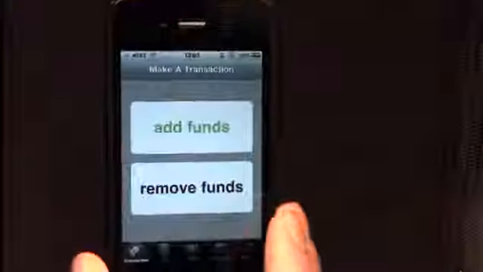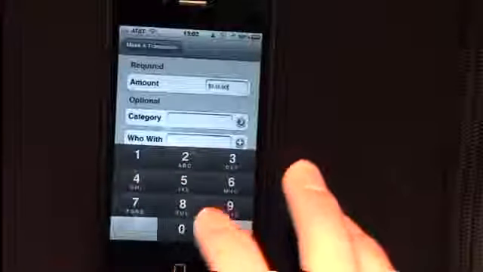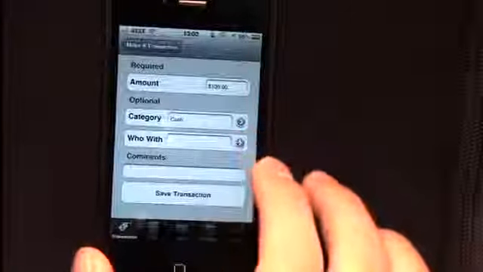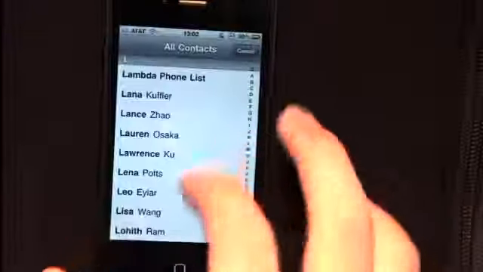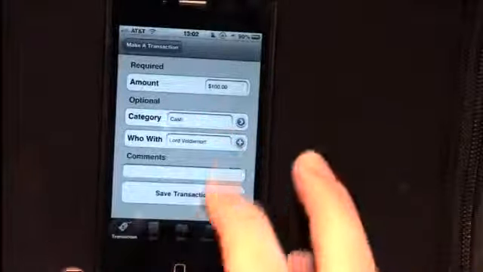All right, so here's a demo. Let's say I want to get money. And I say get $100, and it's going to be cash, and let's say Lord Voldemort paid me for services rendered. Okay, I'm going to save this transaction. So you save the transaction, and then you can view it in a list format.